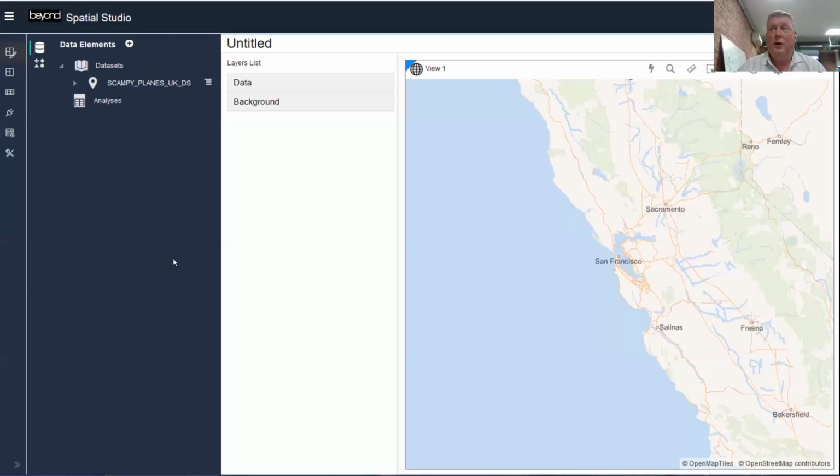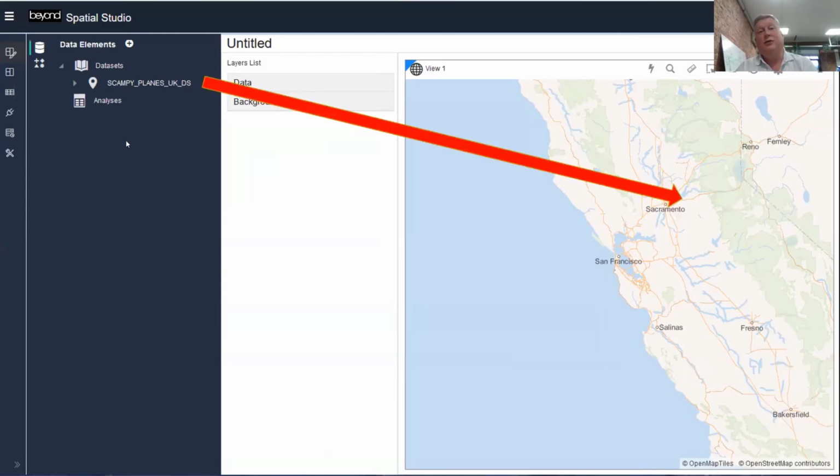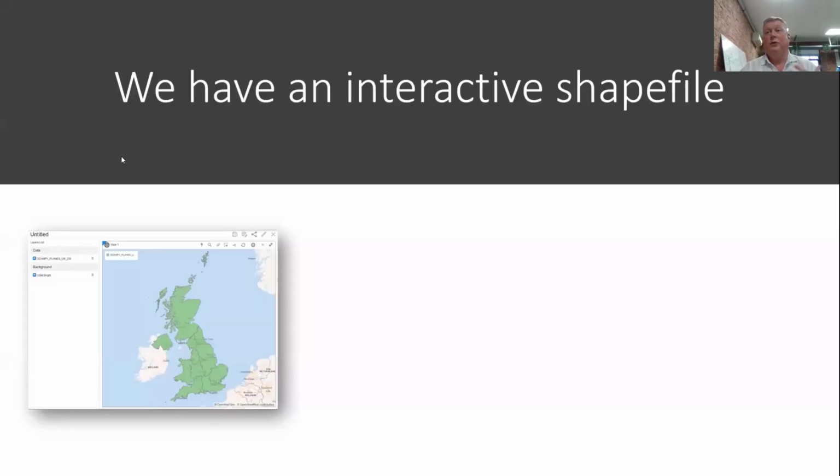So quite quickly, there's my project. It creates a default project, and it's brought my data set into the project. So there's one data set in the project. It defaults to the West Coast of the US. And all I do is just drag that data set across, and it automatically refocuses it and puts it on the map.